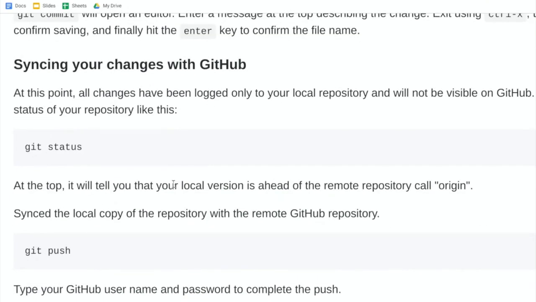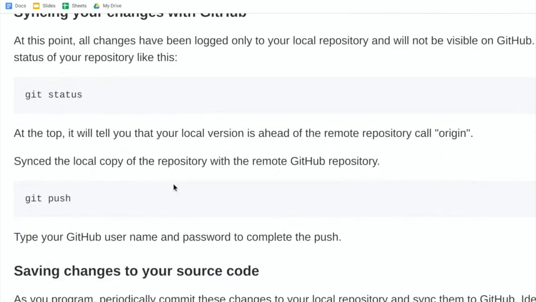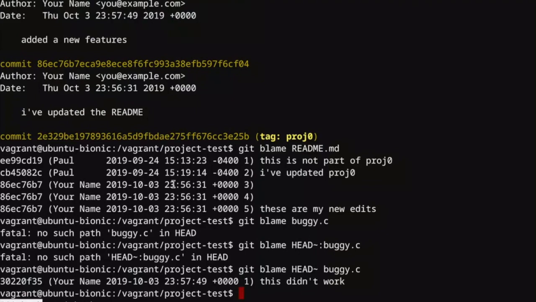Okay, other questions on this? Yeah. So once we got our tag done for project 0, and we finished project 1, do we create a new file for what? I mean, you can just keep modifying your source code.